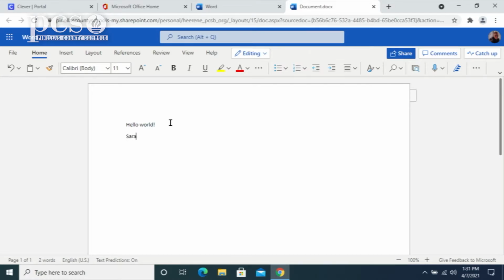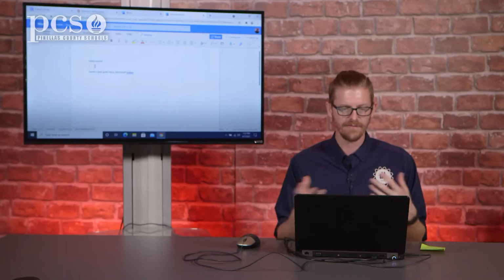I can say, Sarah's part goes here, and when Sarah's able to get in, she can do her portion of the project in the same document. And the old way of work, the way people used to do things, is they would make a Word document and then they would put it on a thumb drive or they would email it, and you'd have these emails going back and forth.